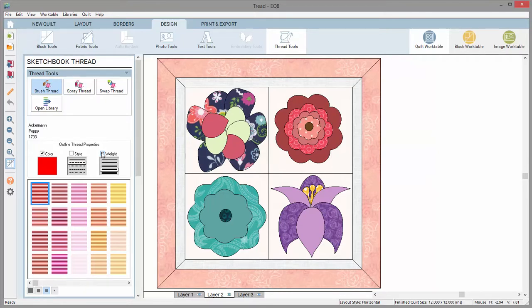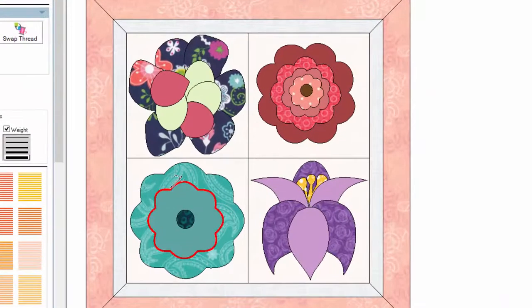For this example, I'll make the weight a bit heavier so you can see it better. Remember, this is all just for visual reference. The thread brush tool changes all the thread color in one patch. Just click on the edge of the patch and they will color with the selected thread.